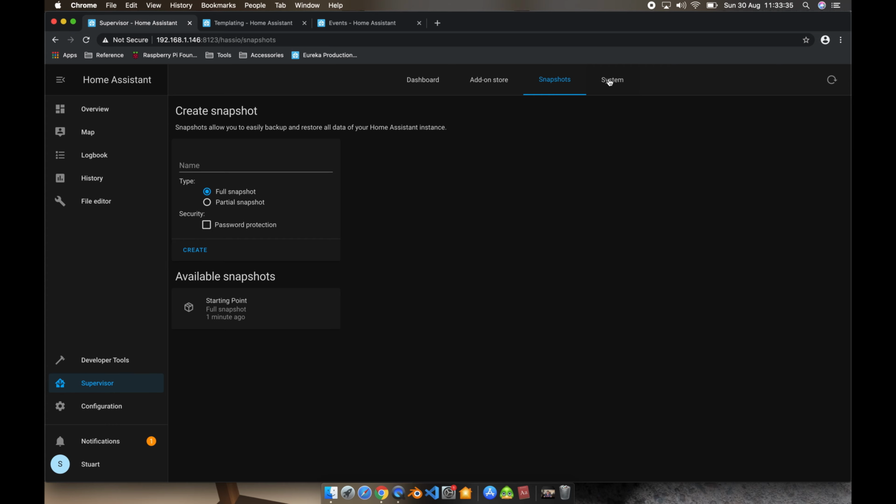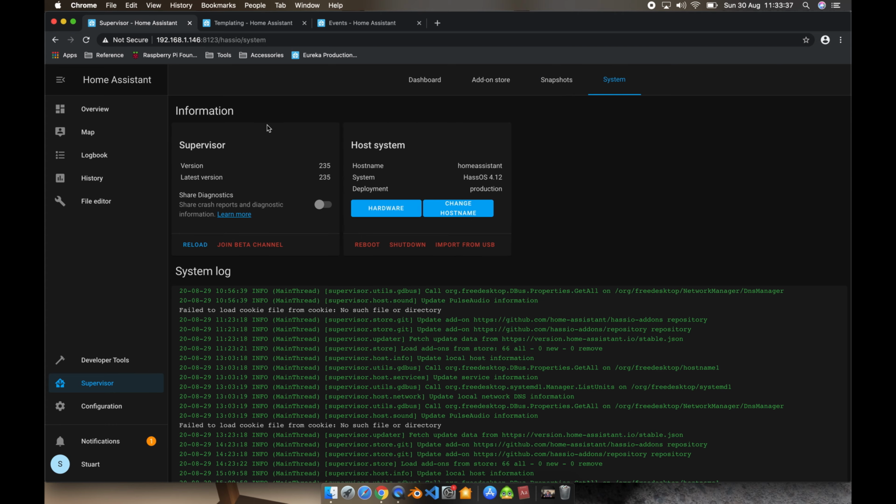And the last tab up here is the System tab. So we've got some system information here, things like the supervisor and the host system. The supervisor is essentially what keeps Home Assistant up to date and running, and allows us to do certain things within Home Assistant to keep it up to date without then having to drop into a Linux shell.